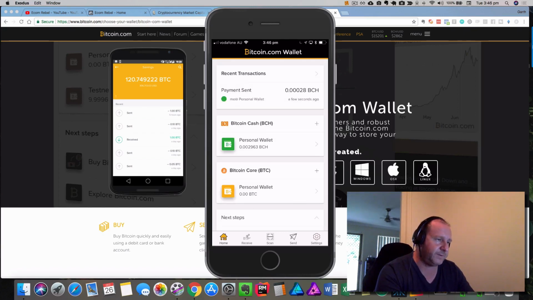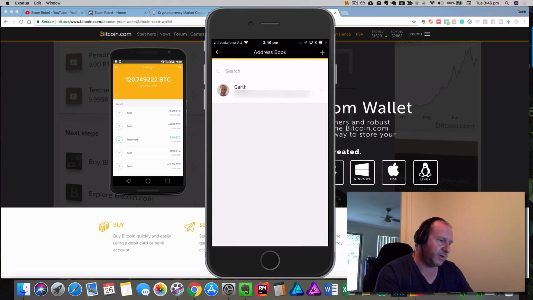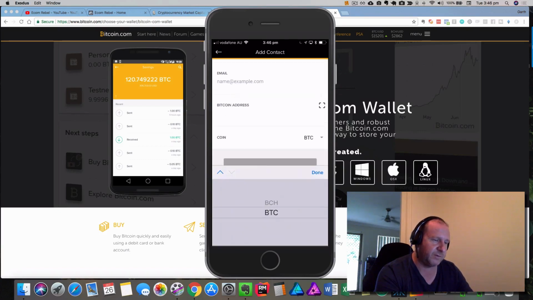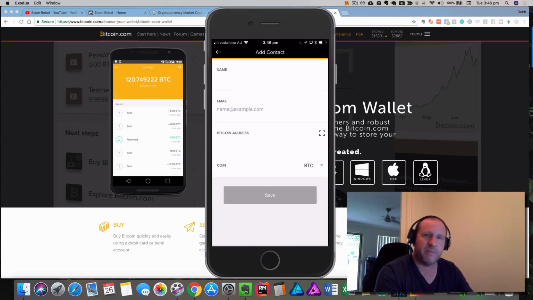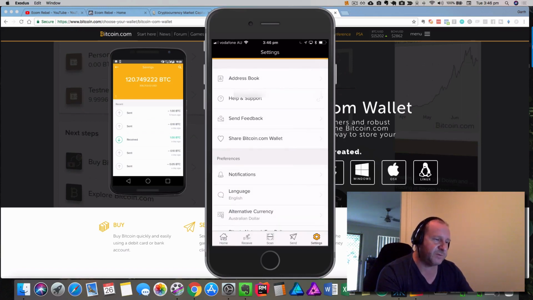Alright, so let's go into settings. In settings we have the address book, which I showed you before. You can click on the plus at the top, put in the name, email, the address, and choose the coin. We did notice before that it was a little bit buggy. It was actually saying BTC when it was actually BCH. So that should be fine, but just be aware of that. Then you've got help and support, which is a link that goes to the website, and send feedback if you need to talk about the app in any way.